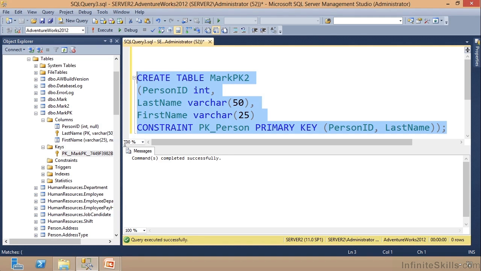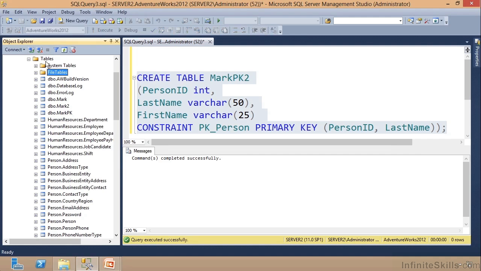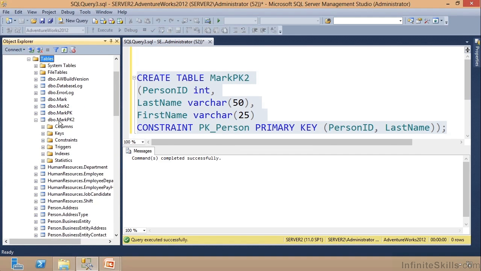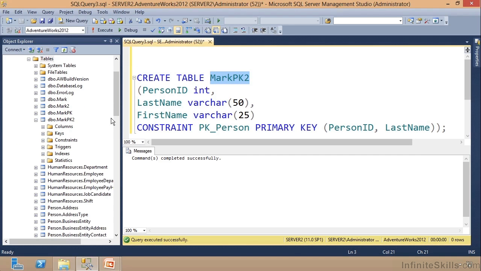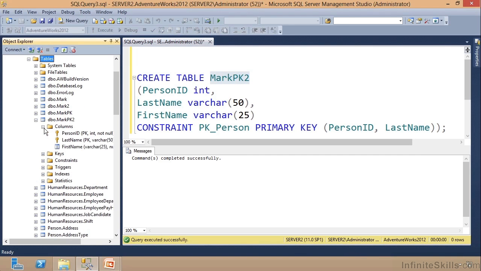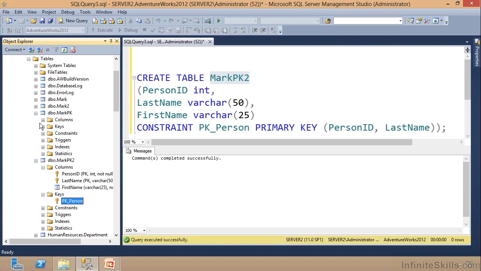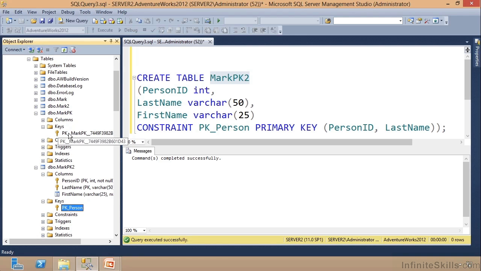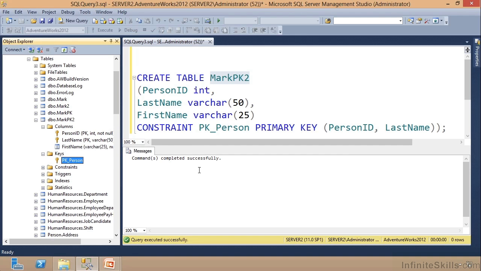It completed. And if I go up here, click on tables, refresh, expand Mark PK2 because that's the table I created here. Look at my columns and notice now I have a composite primary key, or one on both columns. And if I look at my keys here, notice it's now called PK person. That's a much easier name than my little PK key name up here, which is Mark PK 7449F and so forth.